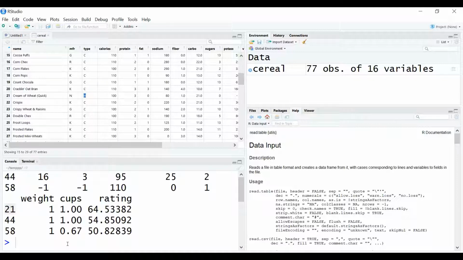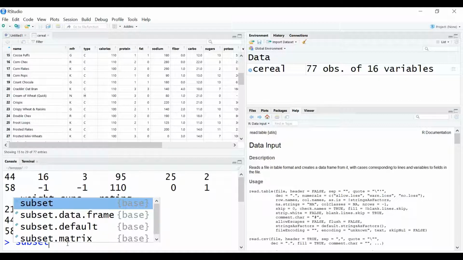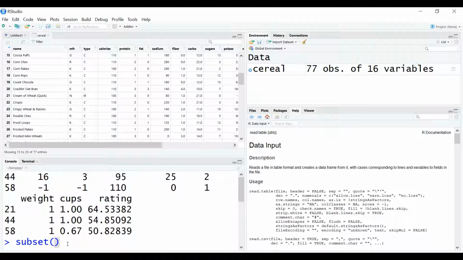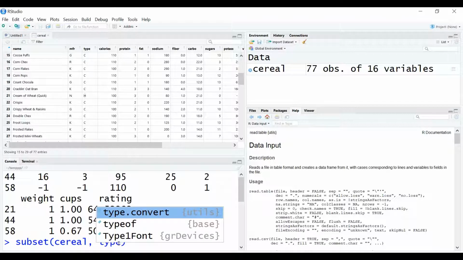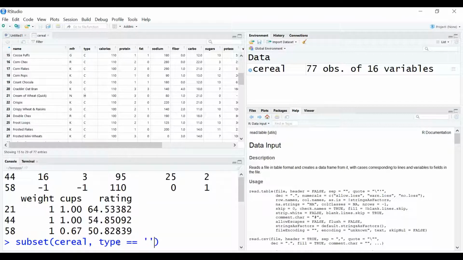I can also use the subset function. So to use subset, it will basically do the same thing. So I type subset, I'm passing it the data frame, which is cereal, so I have to put a comma there. Then I'm saying from this cereal, I need type, which is equal to H, and that's it. And it gives me basically exactly the same result.